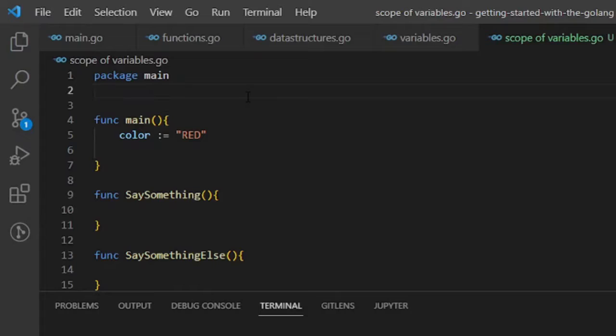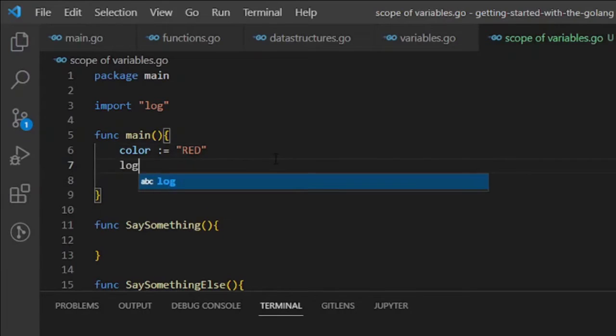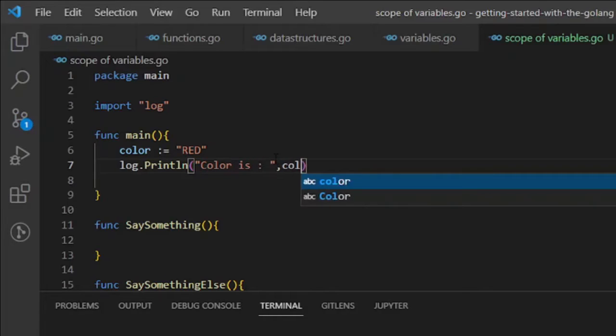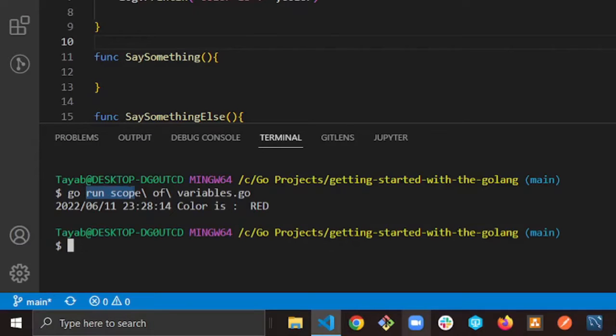So I'm going to import a package. I'm just going to import log, not fmt. Now I'll be doing log.Println, "color is", and I'm going to pass the color. Now, as you all know, when we do this and print, the color printed will be red. Now let's quickly check that. You can see that after running the code, it is showing the color is red.